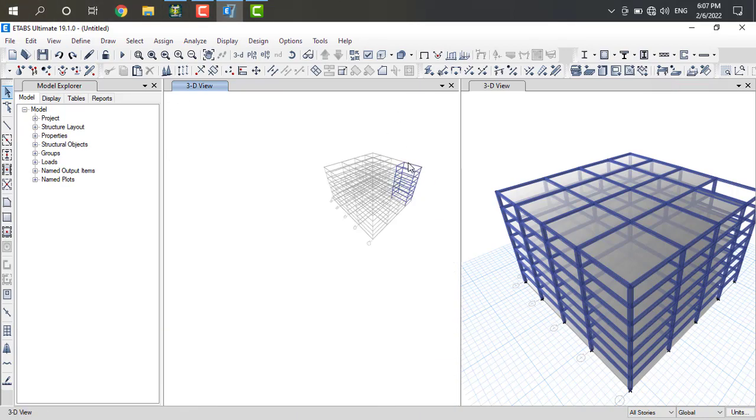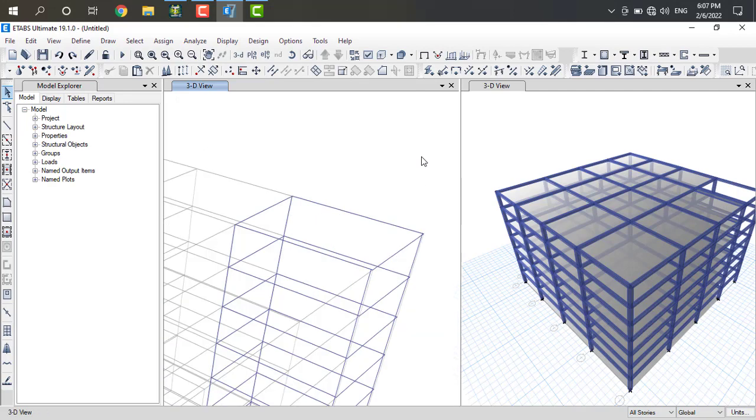Just zoom this. Like this. First of all, I want to select this beam. Here all stories are selected already. If you select one story, only one story will be selected. Now it is all stories, so when you select it, with a single select, all are selected like this. Now we want to copy this.